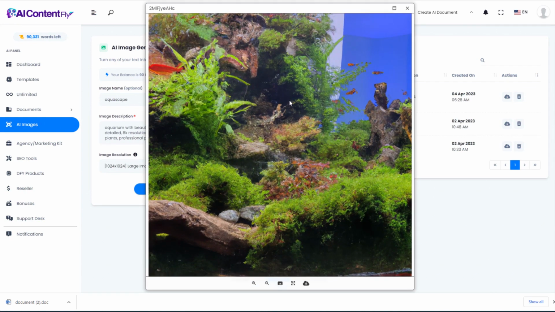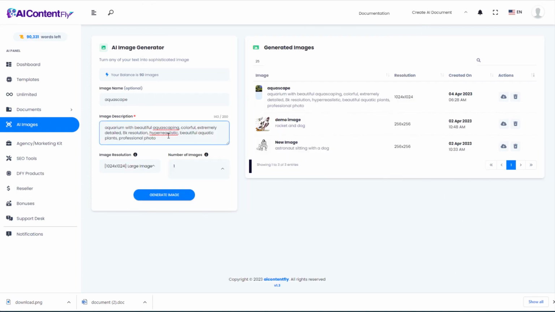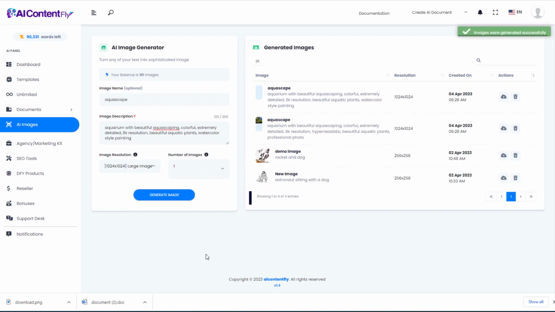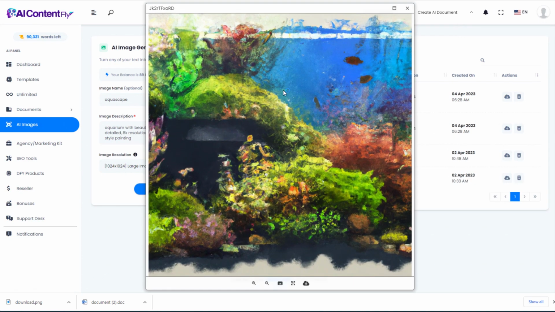So here's the first one that it just created for me. That's a really nice aquascape picture. Go ahead and download that. Maybe I'll use it later. I have found that you can get some really good results if you use some artistic terms like watercolor style painting. So I'm going to go ahead and generate one of those. And here's the one it came up with for me now. That's a really pretty picture. I really like those colors and sort of the abstract fish in the background. I'm going to go ahead and download that one as well.